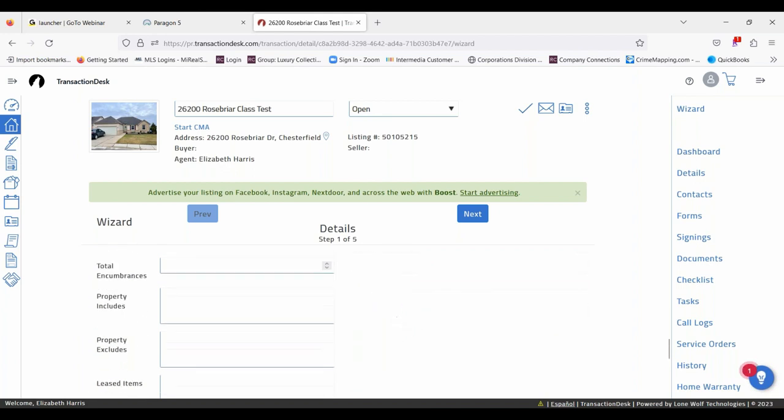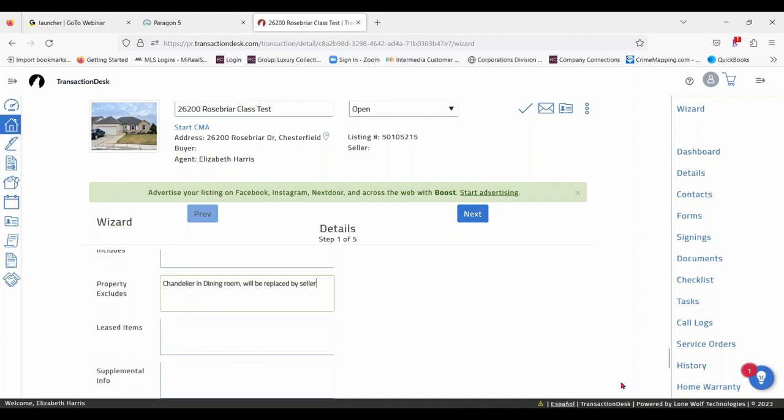I'm going to scroll down further, and where it says property includes or property excludes, these items will show up on your contract as well. So I am including all the appliances, so I can type in here all appliances. And maybe they are taking one of the chandeliers. So chandelier in dining room, which they're not, but just for example, so you can see where it goes on the contract, dining room chandelier will be replaced by seller. Okay, so those are the main things you want on this first section here. I'm going to go ahead and select next in the top.